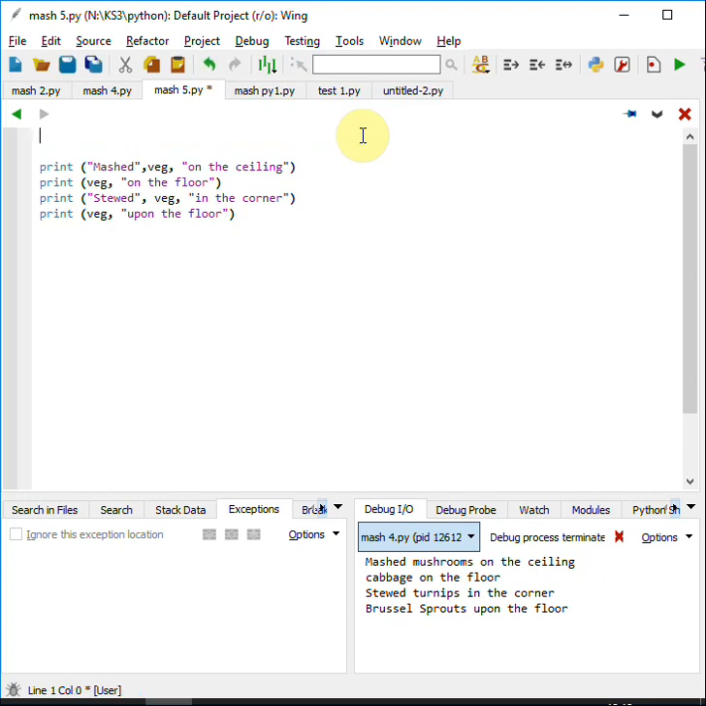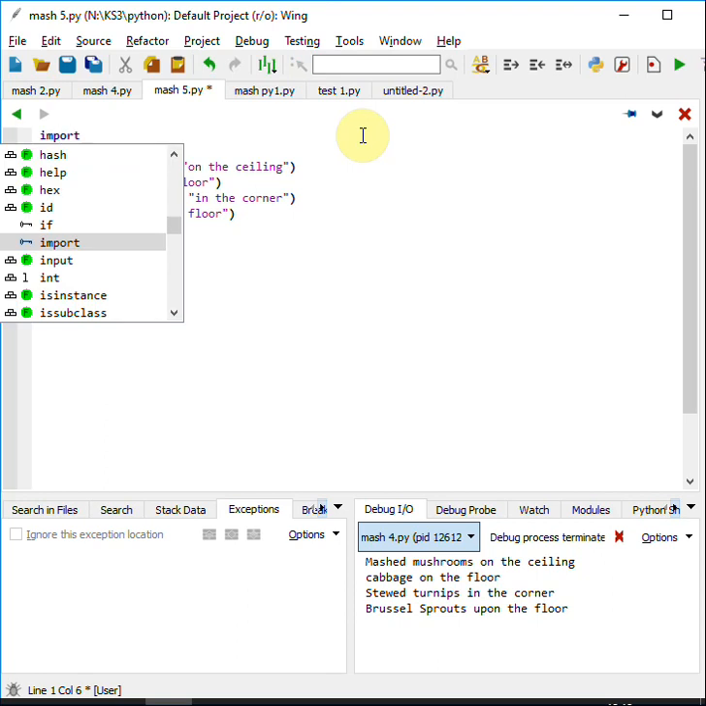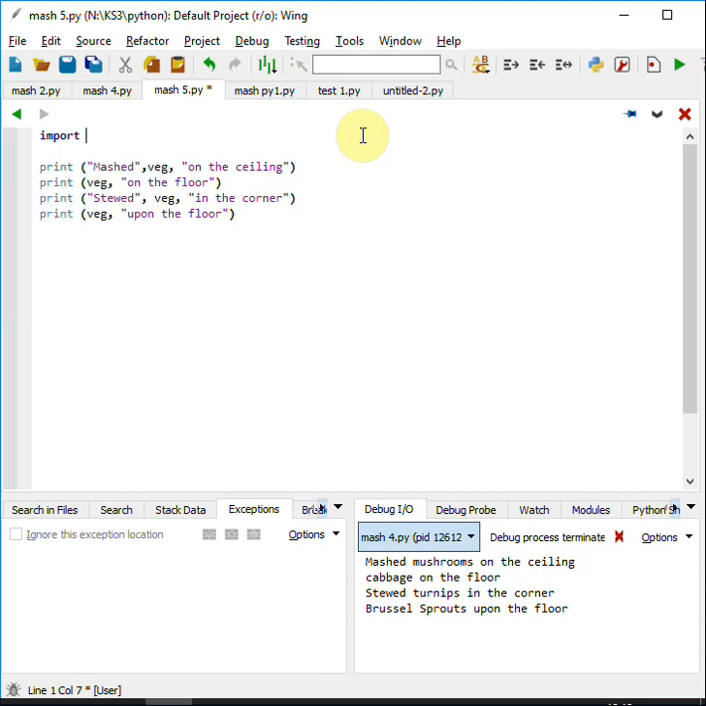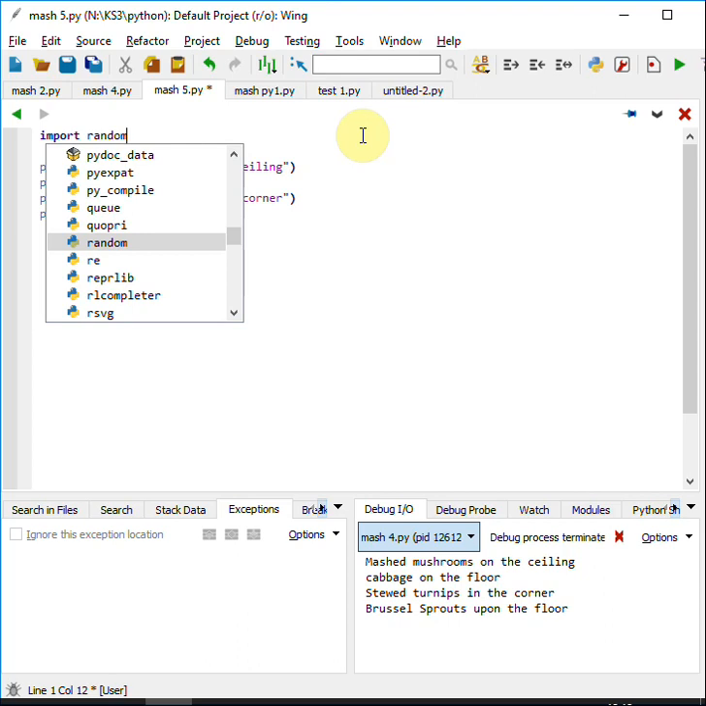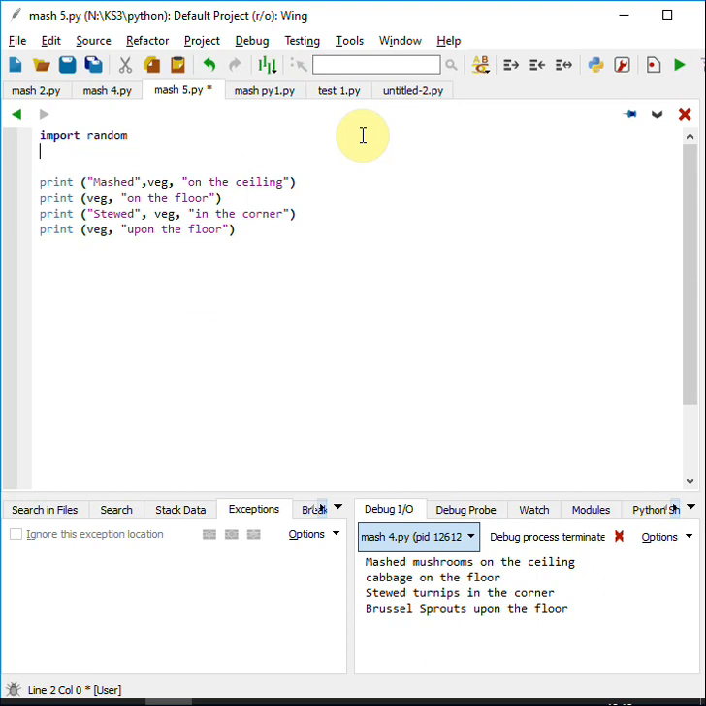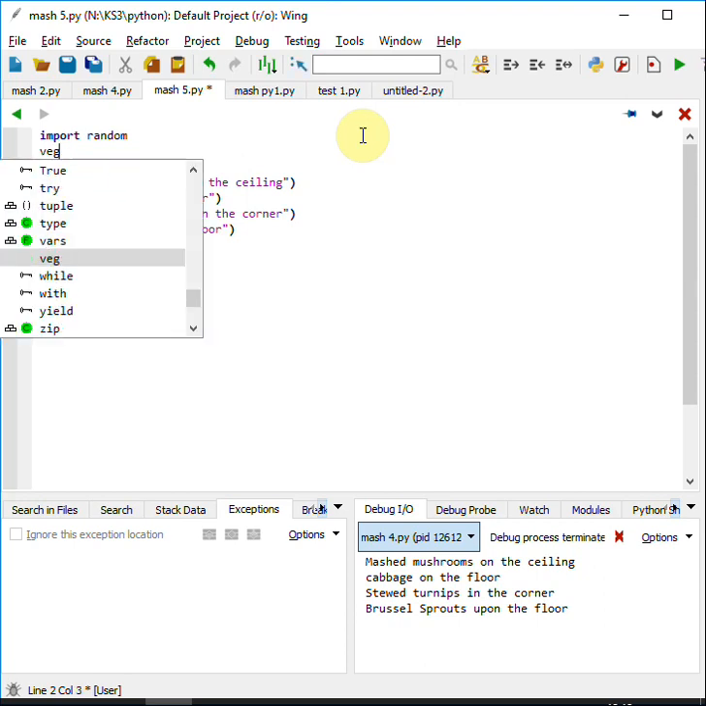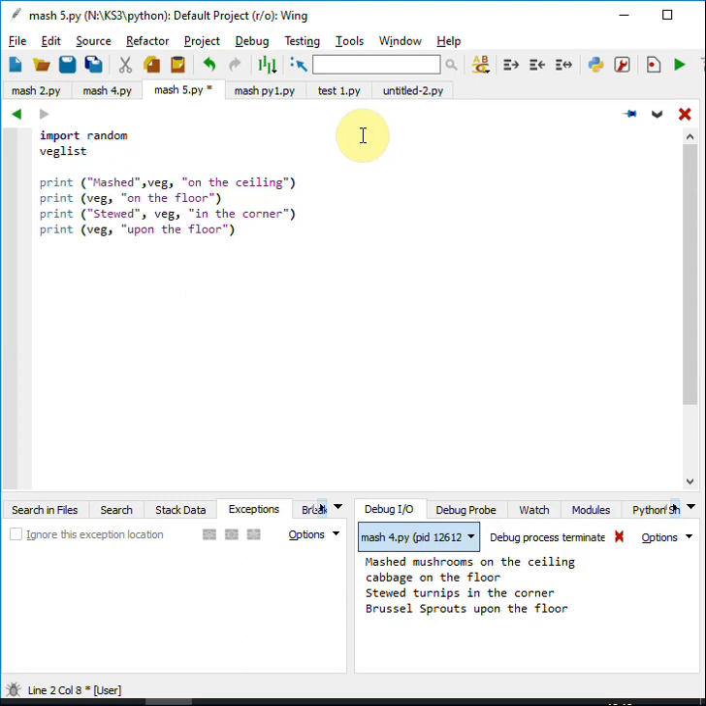Just delete that. And I'm going to start off by saying import random. And what this allows us to do is to get the computer to use a random word from a list that we then generate. Okay, I'm going to press enter. Underneath that, I'm then going to say veg list so that I can actually come up with a list of vegetables that I want it to choose from, equals, and I'm going to use the square brackets.